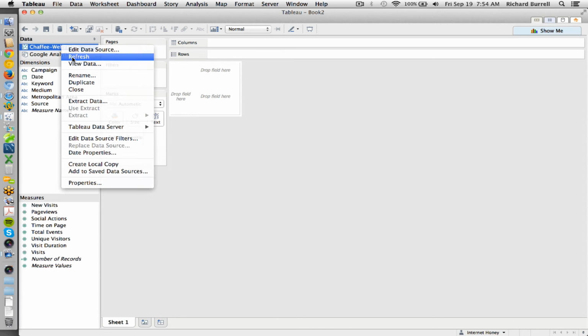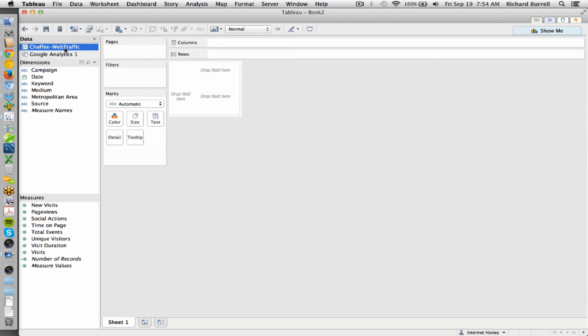You can choose refresh to have it go in and update itself from the server, but that's the beauty of having a server connection: you don't have to do the heavy work and wait for the data source locally, or you may not even have permissions to that data source on your desktop.